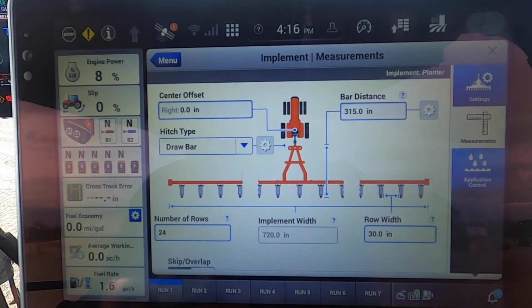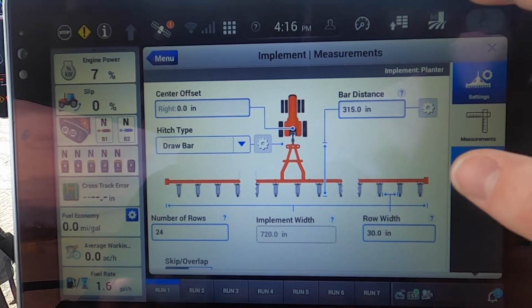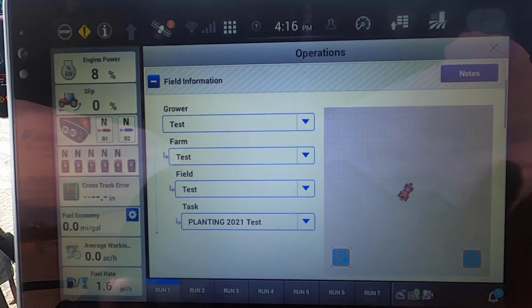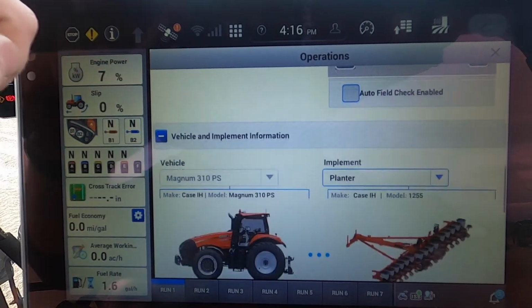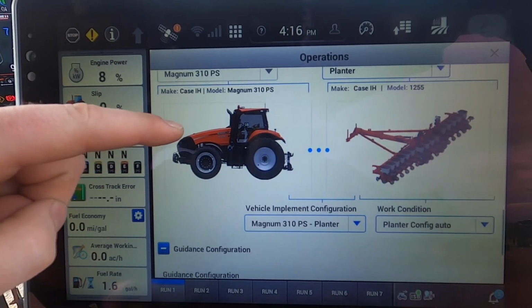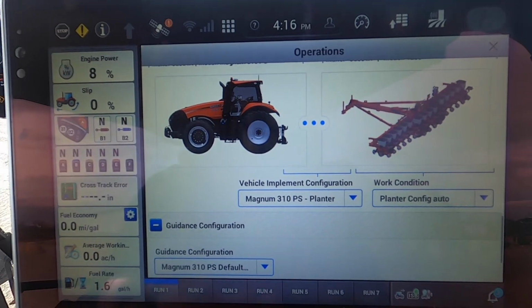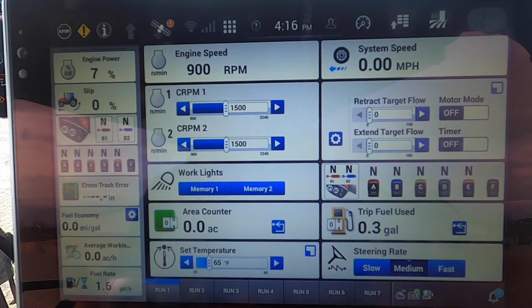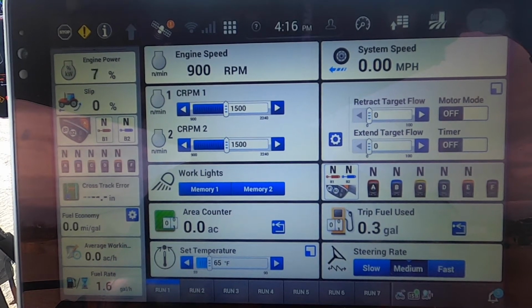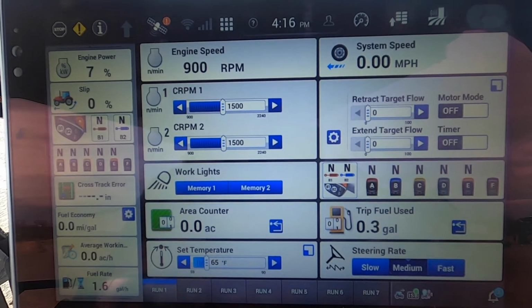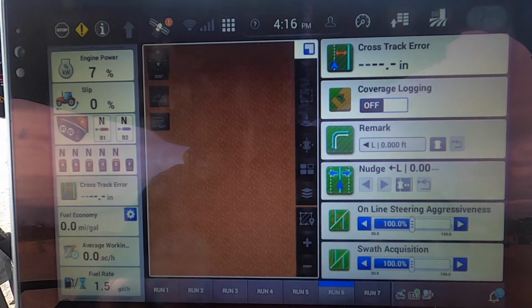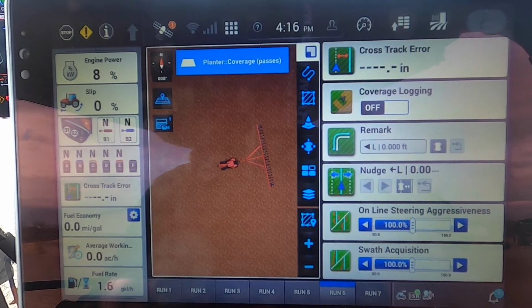Once our implement is created, we'll tap on our Operations menu again and make sure that the implement we just created is attached to the planter. Once we have a grower, farm, field selected and an implement set up and attached to the planter, we can come to our run screen 6, which is going to be our guidance run screen default.